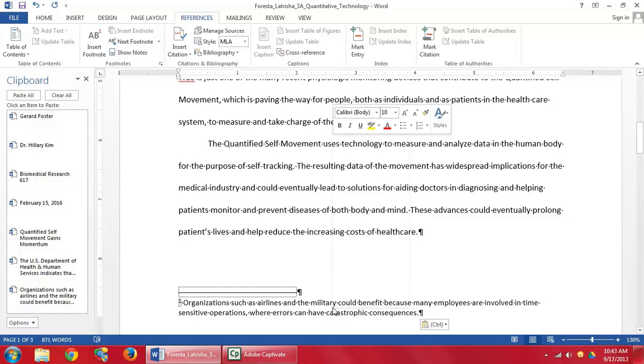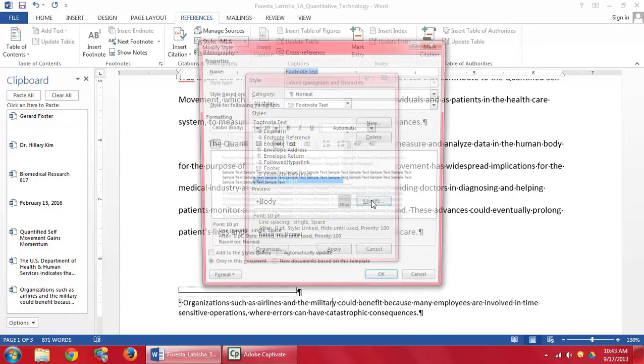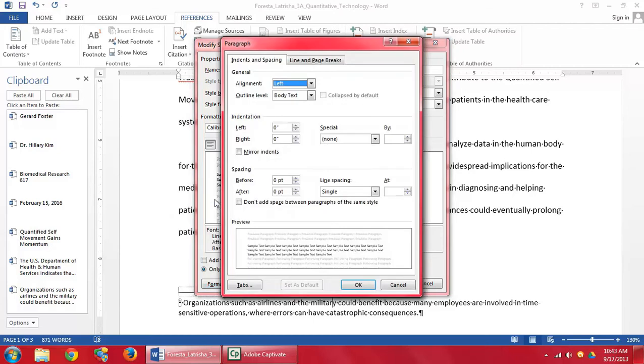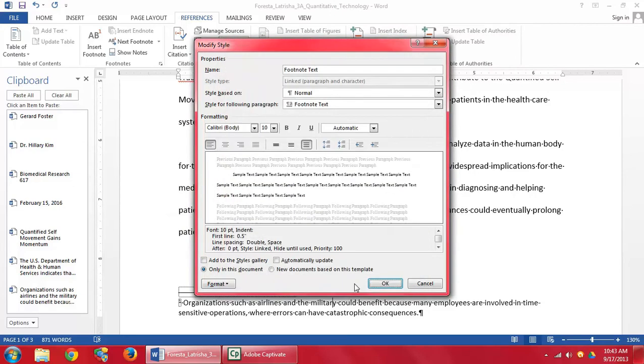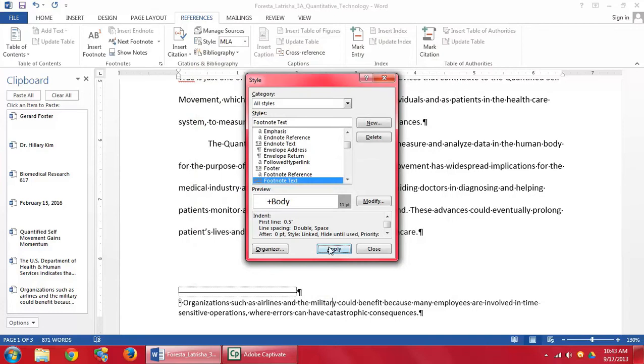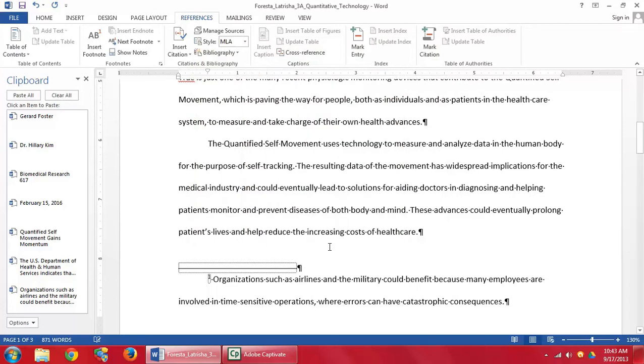We're going to right click in here and we're going to click Style, Modify, and Format. And we're going to go to Paragraph. Special should be first line. Line spacing should be double. You're going to click OK. Back on this page, you're going to change the style of font to 11. You're going to click OK. You're going to click Apply. It should change both of them. You're going to click the Save button again.